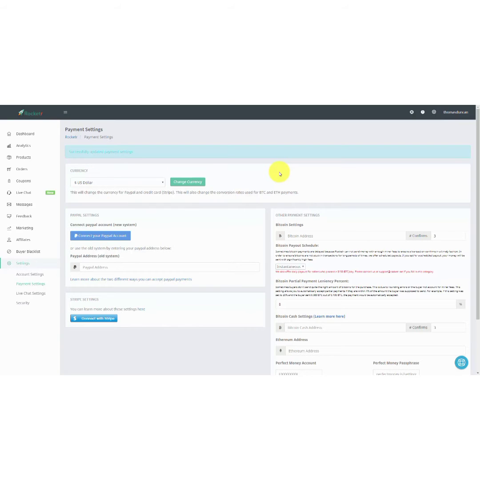Welcome back. Now in this video, we are going to start by creating a product inside of Rocketer. To do that, we're going to go to the products link, and then we're going to click add a product.